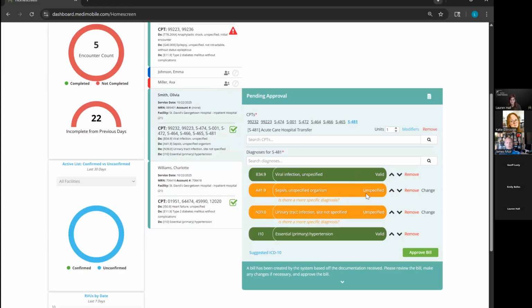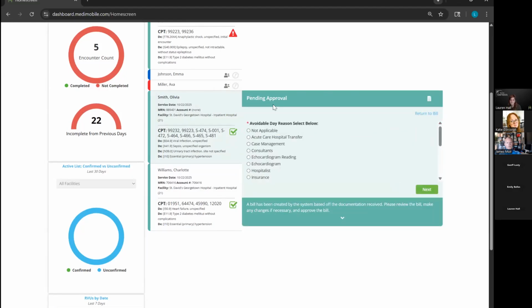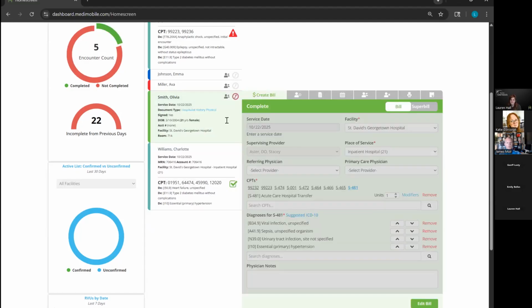Again, if the clinician wants to leave the diagnosis codes unspecified, they can, and they'll just hit approve bill and that will be sent over. Another really nice feature that we can include with the AI are any questions. And this is for tracking that can populate once the clinician approves the bill. So for instance, on this particular demonstration, we have the avoidable day reason selected below. So this particular customer does want to track the avoidable days. They can just select that and then hit next. And you'll see that that bill went from incomplete to complete.